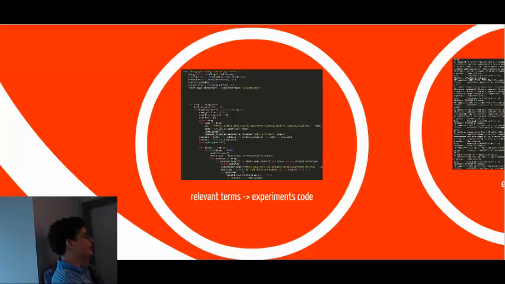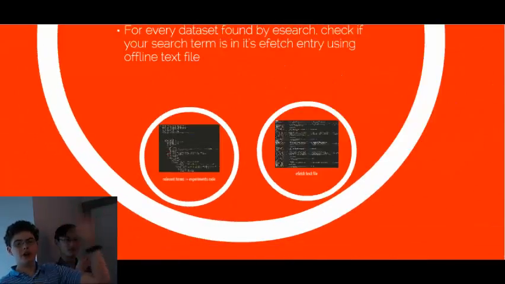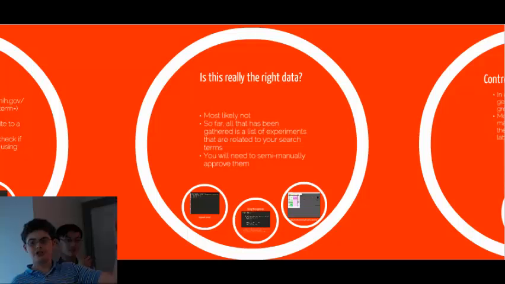And continuing on, is this really the right data? Okay, so we've done the eSearches, we've run all of the data sets which we found from the eSearches through the descriptions and seen if the terms are there, but is this already the right data? And the answer is, as usual, no.